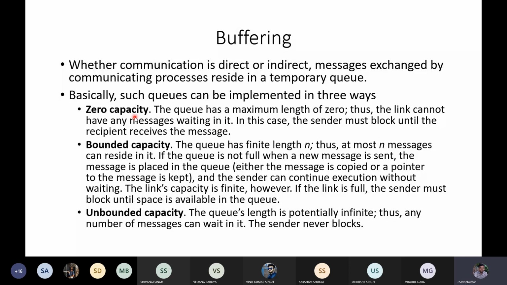There is no wait. As long as it produces, it will consume. There is no waiting period. The sender must block until the recipient receives the message, because there is no capacity for waiting messages. Bounded capacity will maintain a queue length of n.